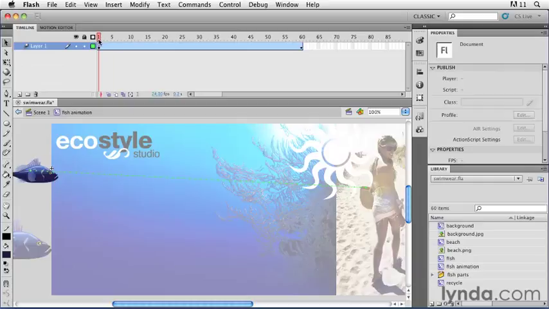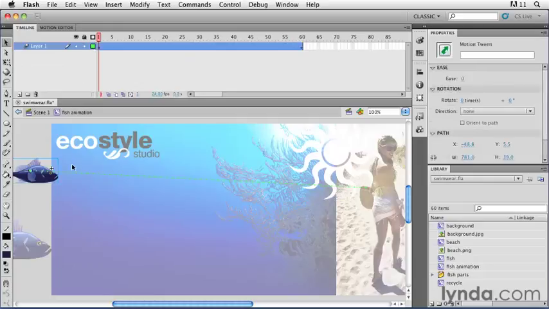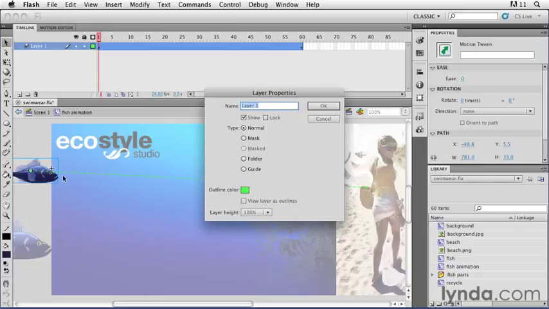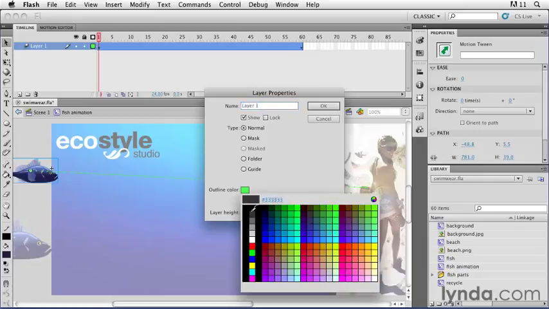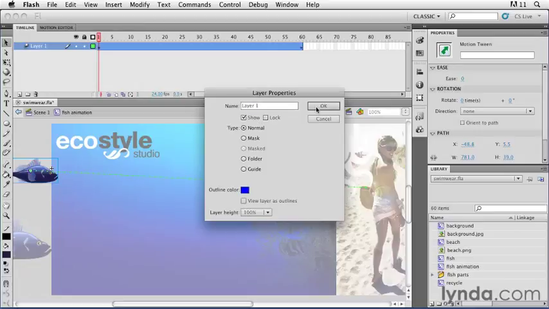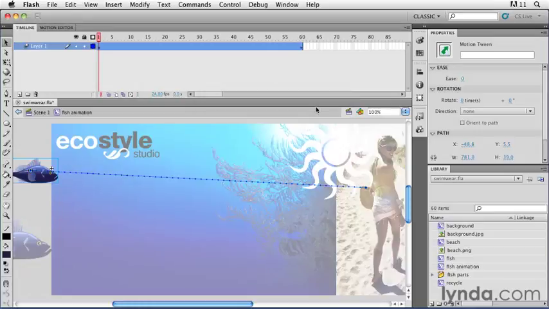And currently this fish just travels in a straight line. Not very appealing, not very natural either. So what I want to do is just add a curve to this line. First thing I'm going to do, just to make the line easier to see, is double click on the color here, which represents the color of that motion path. And in layer properties, I can just change this to something easier to see, such as a blue. Select OK, and now we can see that dark blue line.